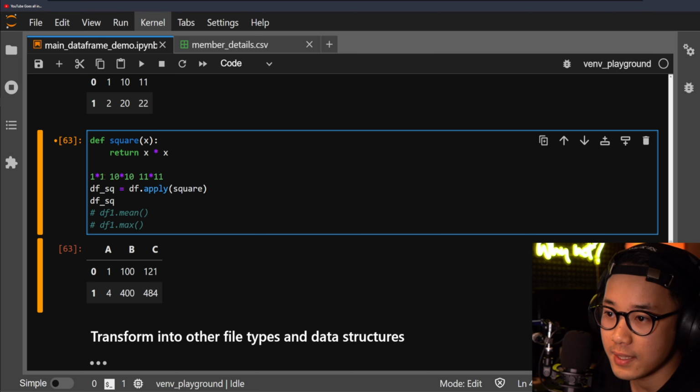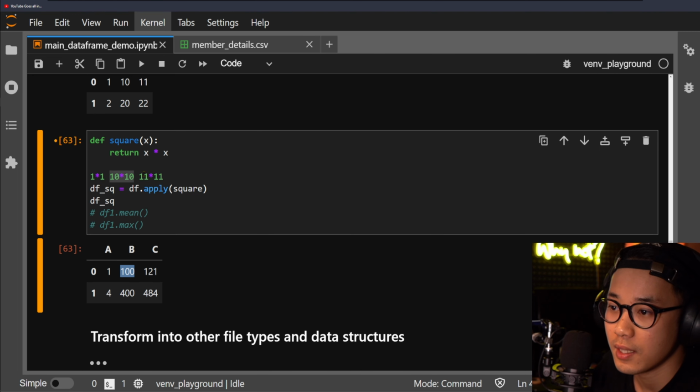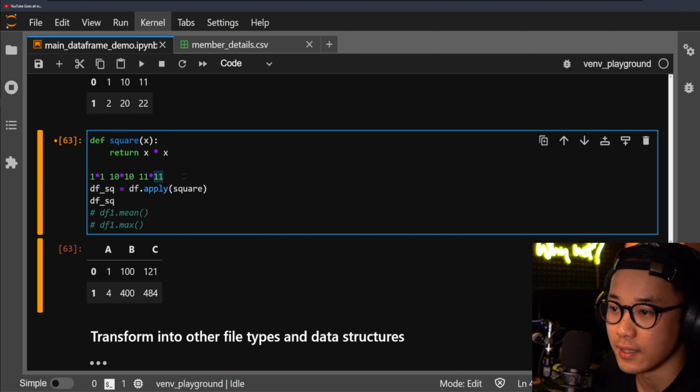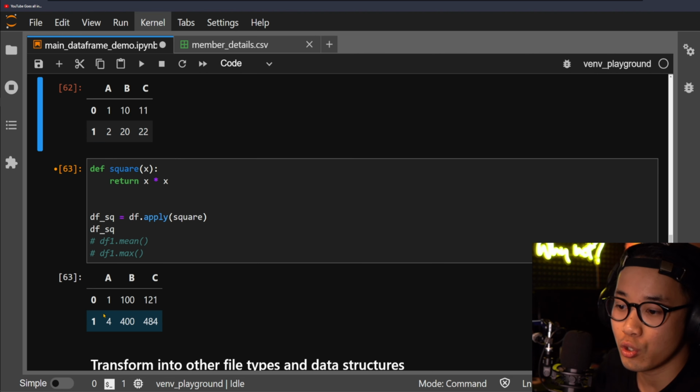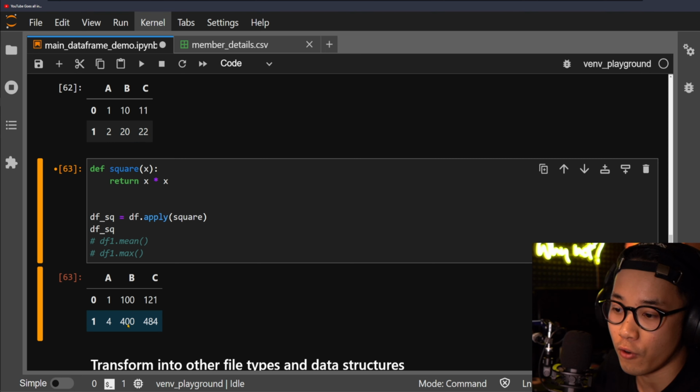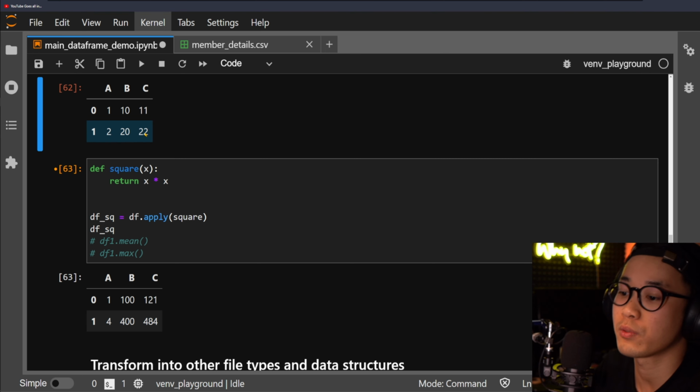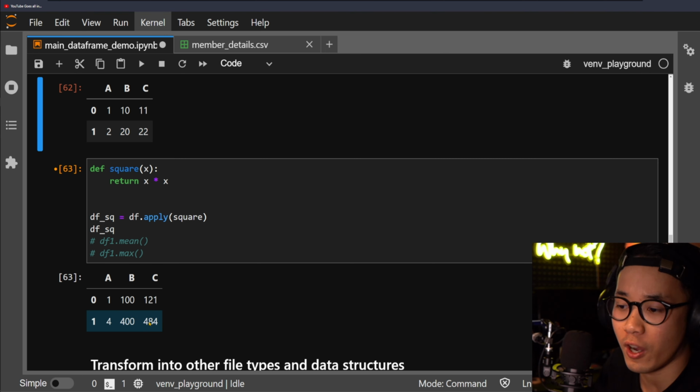Yeah. And now let's see if it is the fact. So I said this should be 1, 1. 10 times 10 is 100. And 11 times 11 is 121. Amazing. And now it also did the same for the numbers below. So 2 times 2 is 4, 20 is 400, and 22 times 22 is 484 apparently. And you just did this with one call.